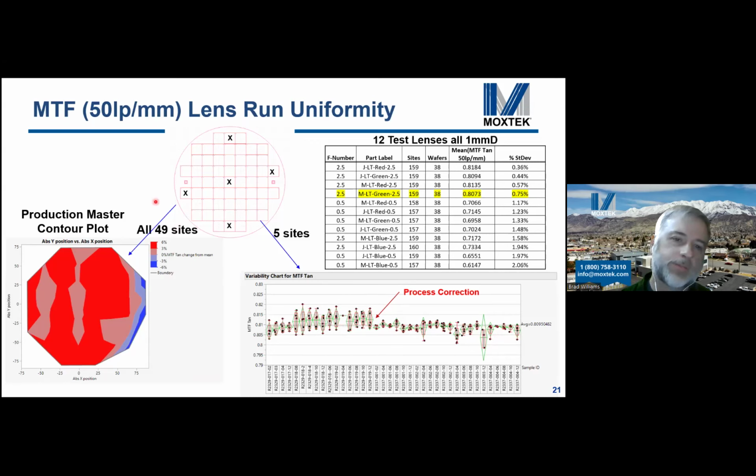And then here's our 49 site production wafer. I showed that earlier. I had 49 site MTF, and this is all within a few percent of the MTF across the whole wafer. We had a few sites on the edge that dropped off, probably processing problems.